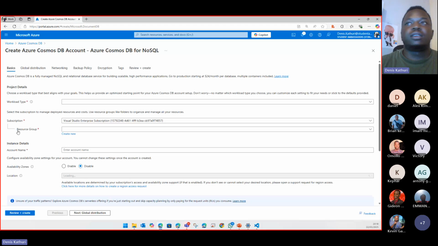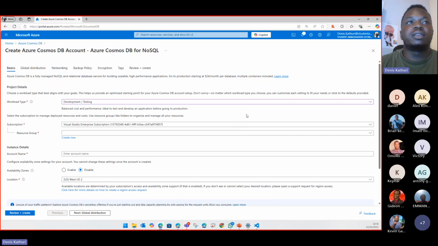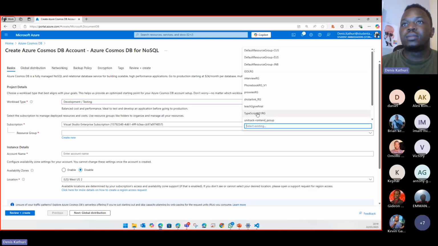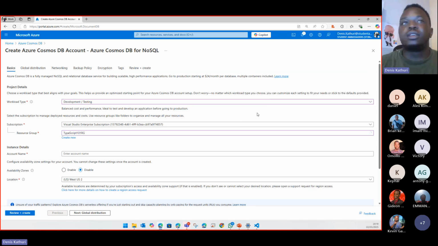Once the page is opened, we just need to select a bunch of options. For today's workload for this account, I can choose development and testing, the subscription. Then I don't want to create a new resource group. Let me reuse some resource group that I had created earlier.